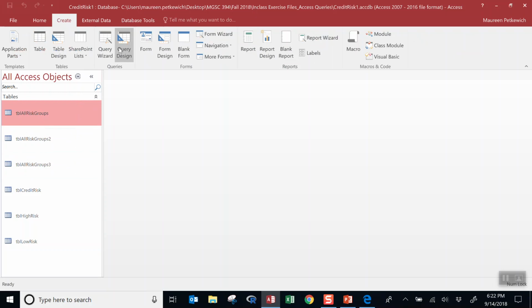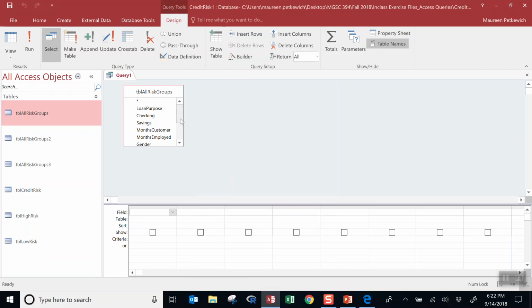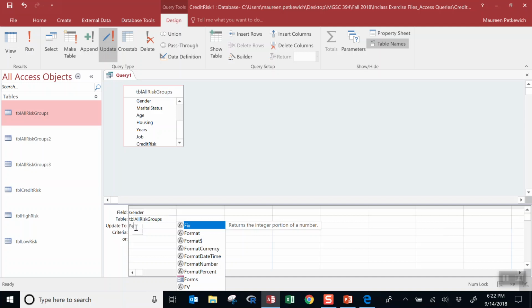So I'm going to go to Create, Query Design, and I will start with my all risk groups table. And the update that I want to make is on the field gender. And I want to tell Access that I am doing an update query. So I'm going to click Update up here. And I want to update gender to be female on all of the rows where gender is now F.